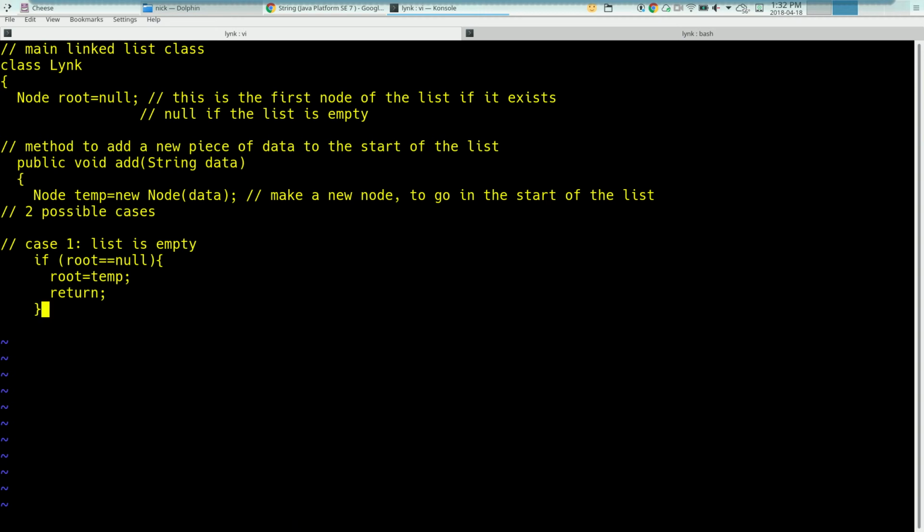Are there case statements in Java? There are. It's called a switch statement, but this is just a comment.